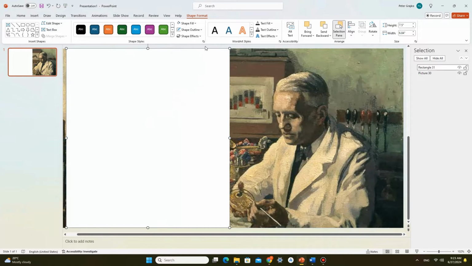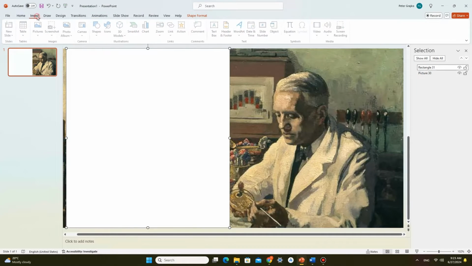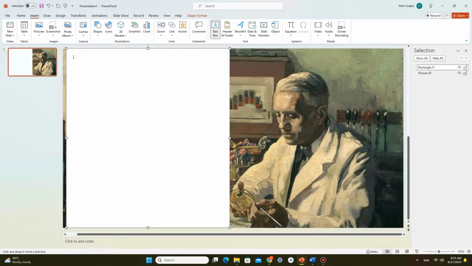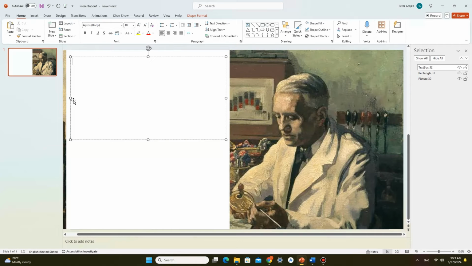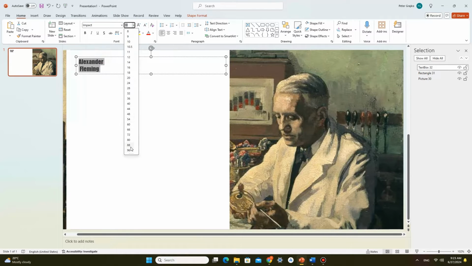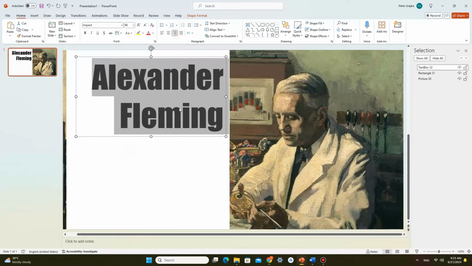Open the Insert section again, and now use the text box that will contain the title. Write the title, use some nice bold font, and make it bigger so that it covers almost half of the white rectangle. And most importantly, align it to the right edge of the text box.